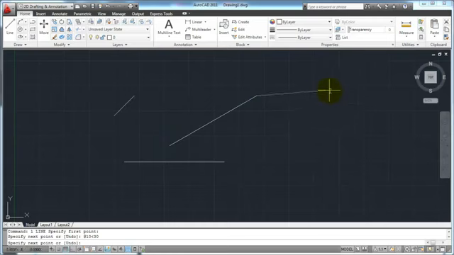Let's say I want to go 5 at an angle of 0. Remember, in AutoCAD, to the right is 0, straight up is 90, directly to the left is 180. Straight down is 270, and of course back to 0 is either 0 or 360. So I'm going to go directly to the right at an angle of 0. So I'm going to say at 5 at an angle of 0 and hit enter.